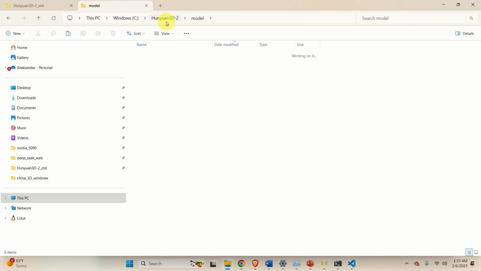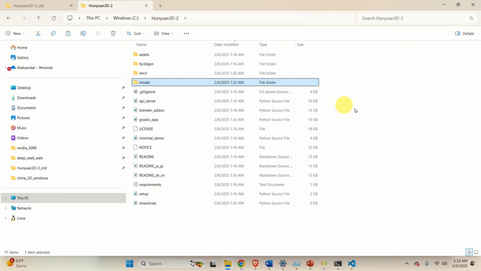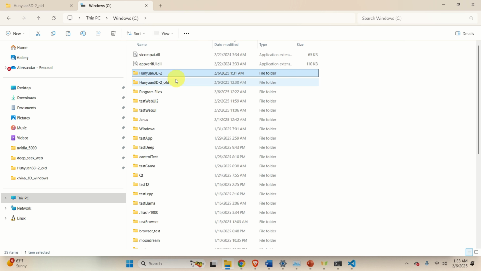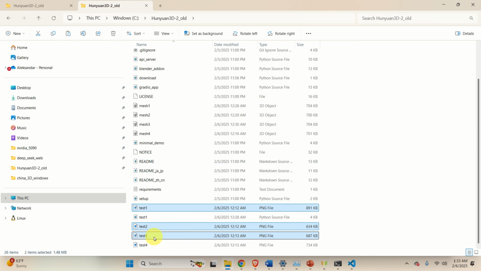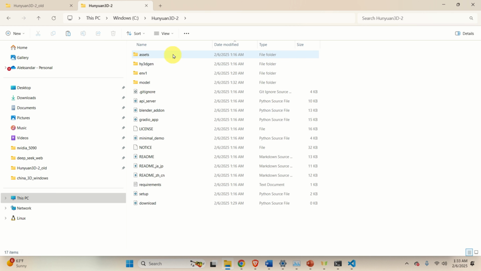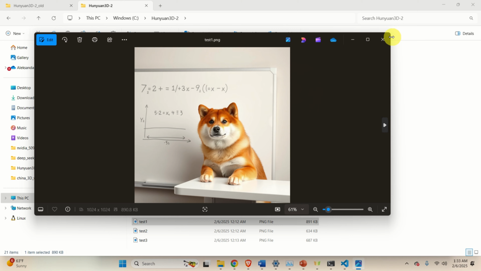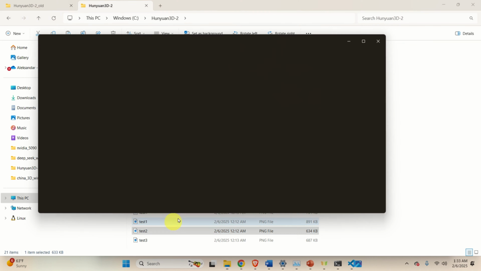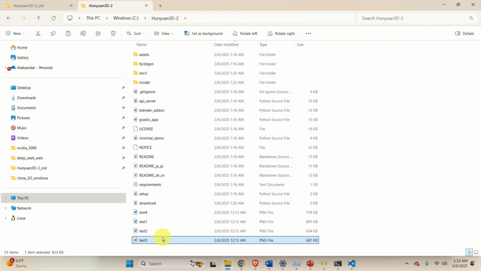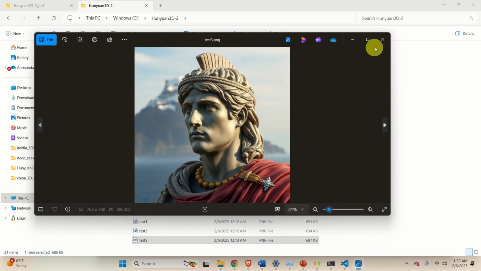The next step is to copy images that will be used for testing the model over here. Now, I'm going to give you the images I have, so here they are. They're called test 1, test 2, test 3, and test 4. I'm going to simply copy them, and then I'm going to paste them in this workspace folder. That is, you need to paste them in the base folder. And let's see the images. Here's my beautiful Shiba Inu. Here is Shiba Inu as a robot. Here's a cyborg. And here is Alexander the Great statue.